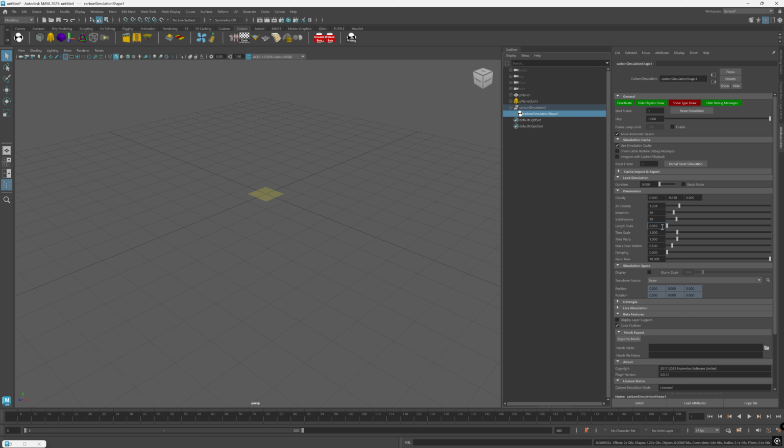Let me show you an example. So I have a cloth here, which is 1 by 1 scene units, and let's assume this is 1 by 1 meters. So length scale stays at 1, and I'm going to reset the simulation, and let's run this now. And you can see our cloth is falling.